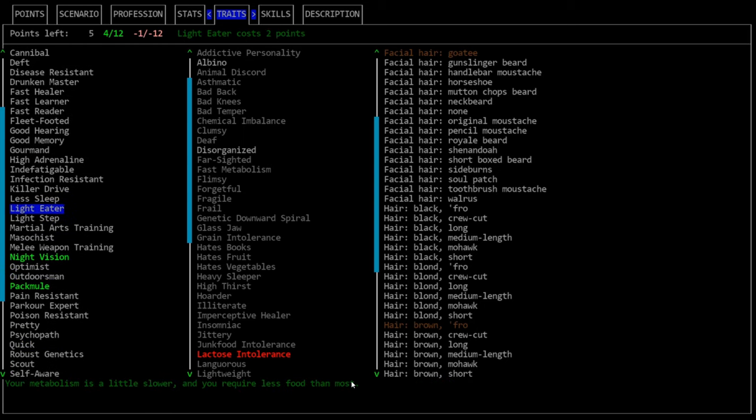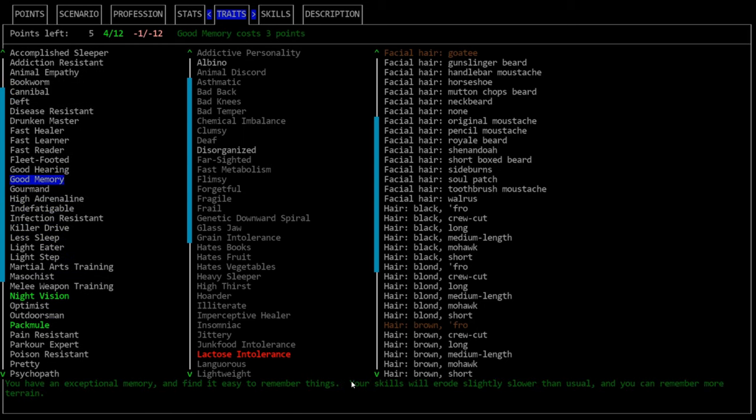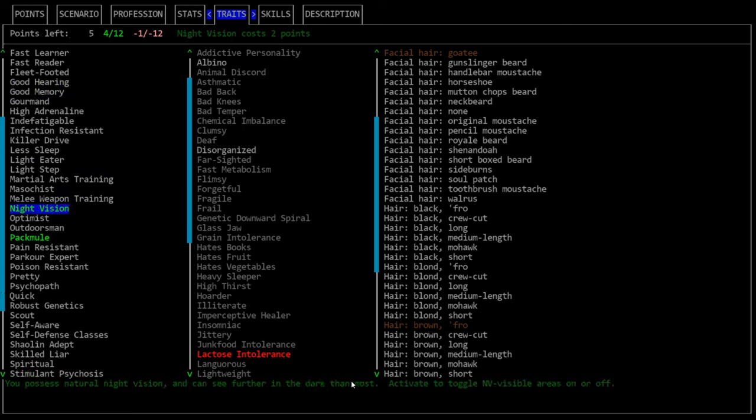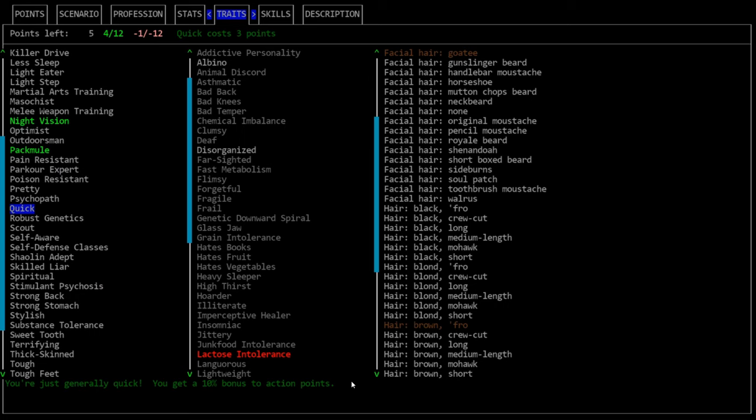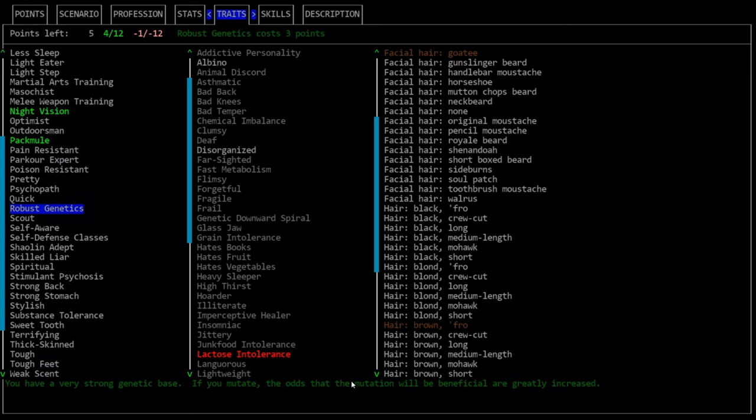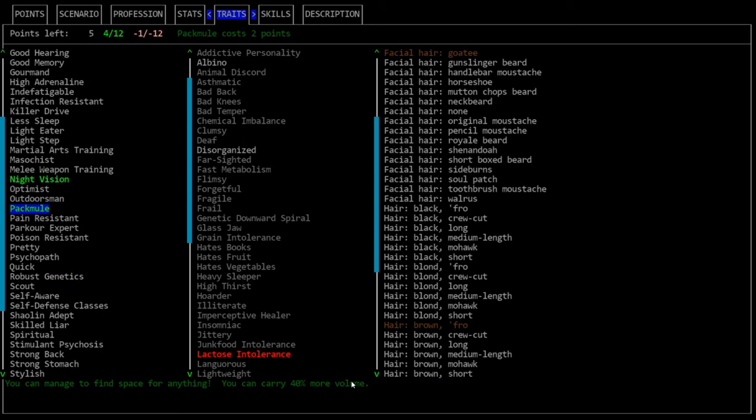The rest, it's the same thing. Read them, try to understand them. Yeah, those are the ones I generally take. Quick is one that I hear recommended basically all the time. And then Robust Genetics is a later game trait that you would use when you take mutations. It increases the chance of positive mutations. That's another one that people often take. For now, we're not going to take any more. We're just going to go Night Vision and Pack Mule.